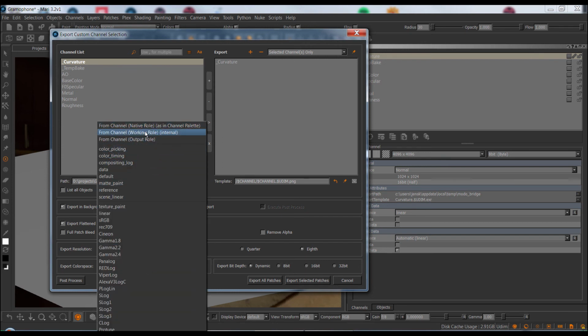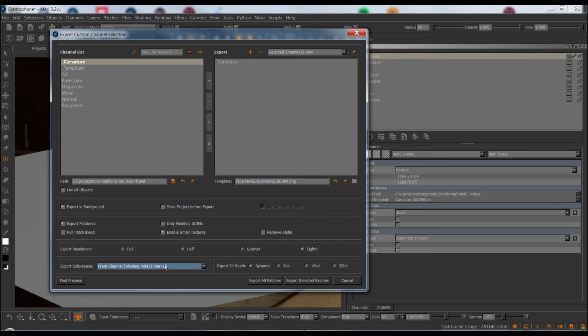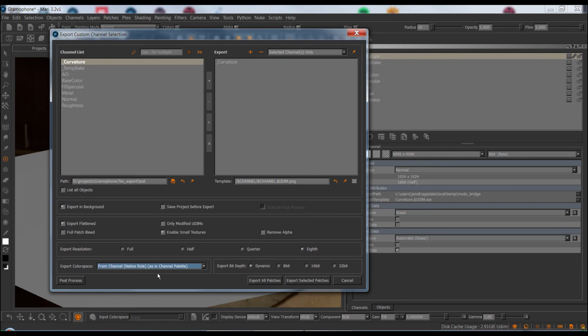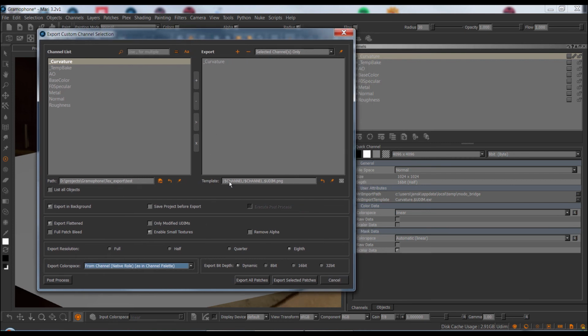Then we have the working role, which is the Mari internal color space, usually linear. And then we have the output role, which is basically exactly what we've been seeing with the standard exporter. So it'll read the output role on a channel. You can also obviously pick any other. And it's also sticky, meaning that any selection you make here will persevere across multiple sessions.